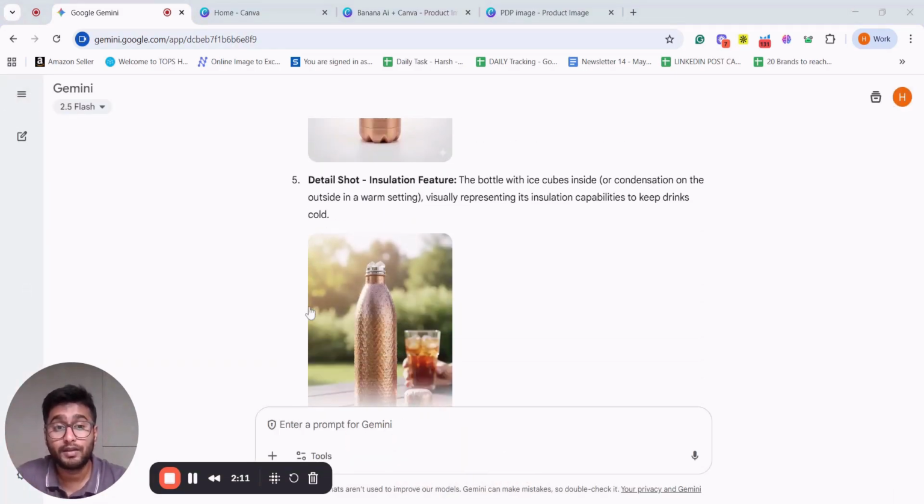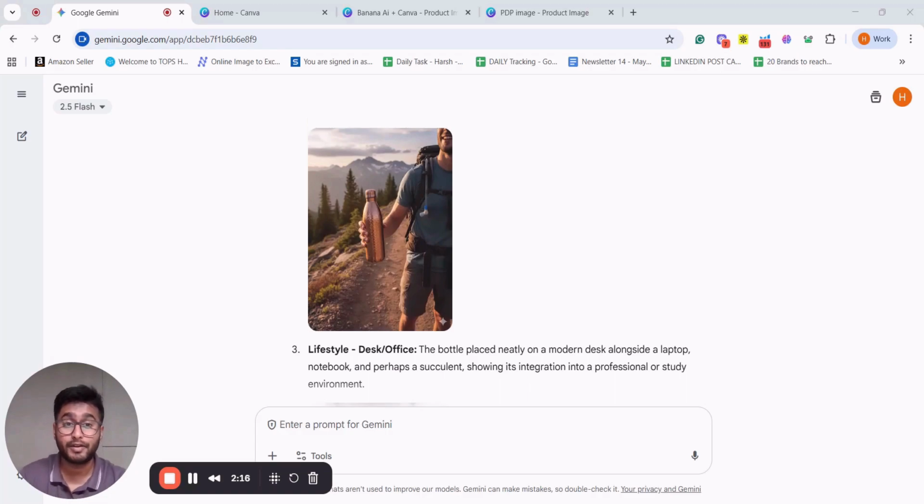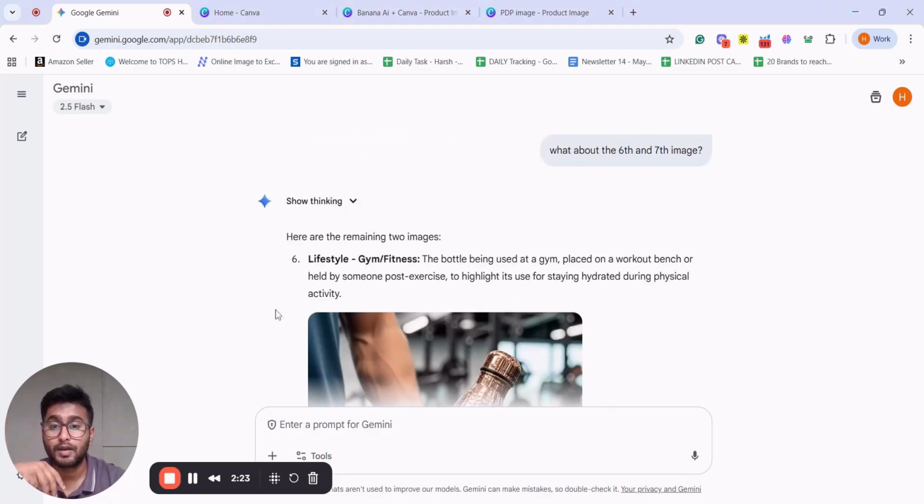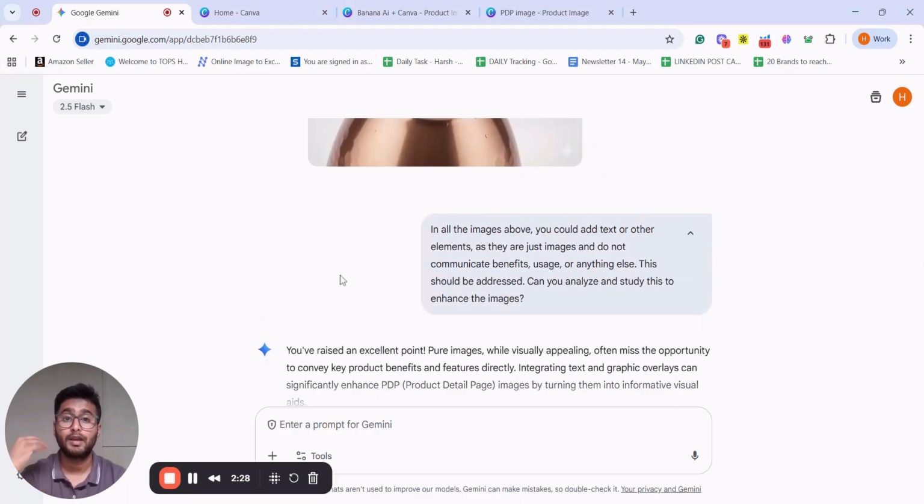But here's the thing. They all are just plain images, like no text, no benefits, nothing that communicates why you should buy this product. So what I did is I asked AI this: in all the images above, you could add text or other elements as they are just images and do not communicate benefits, usage, or anything else. This should be addressed. Can you analyze and study this to enhance the images?